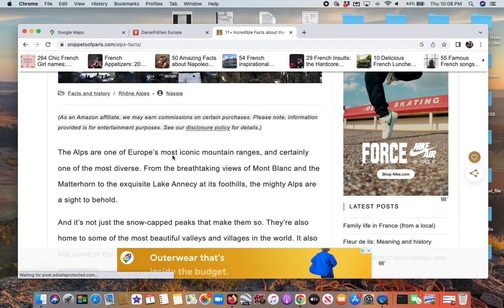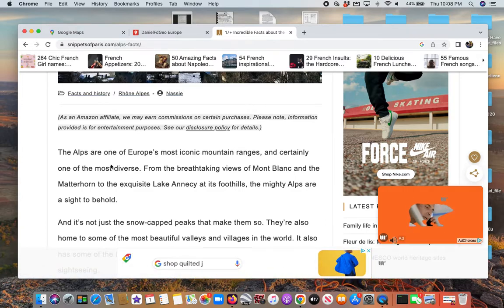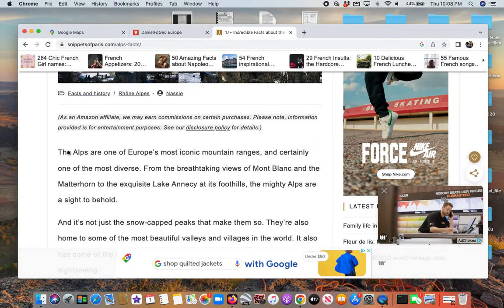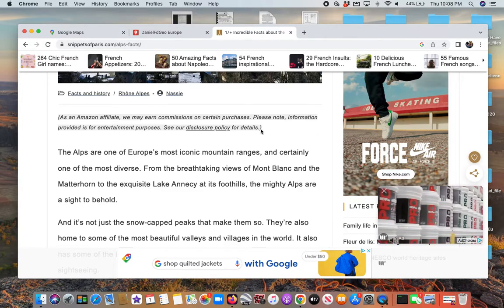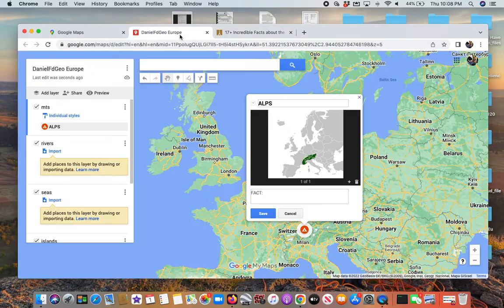The Alps are part of Europe, most iconic mountain. So you can highlight this part if you want, and you can copy. Oh, the Alps are the most iconic mountain ranges in Europe. Okay. So I'm going to go here. You can type it or copy and paste.